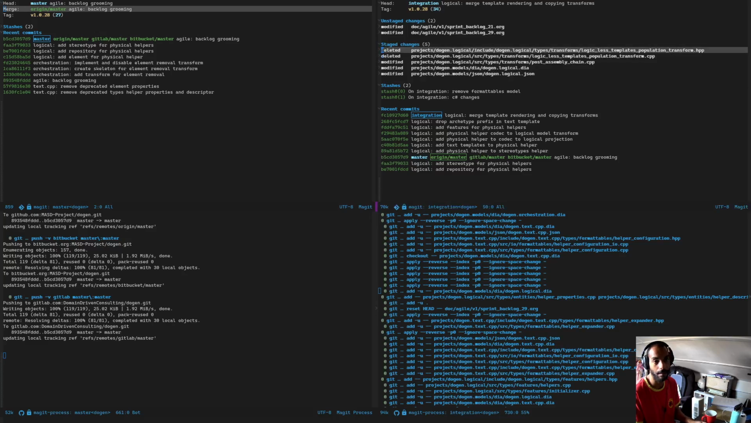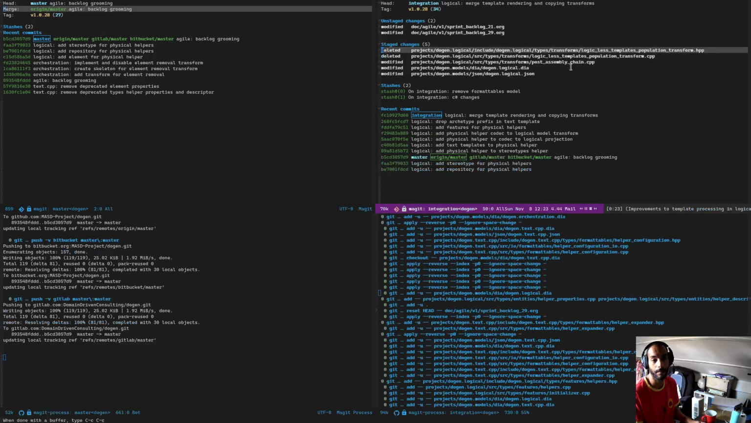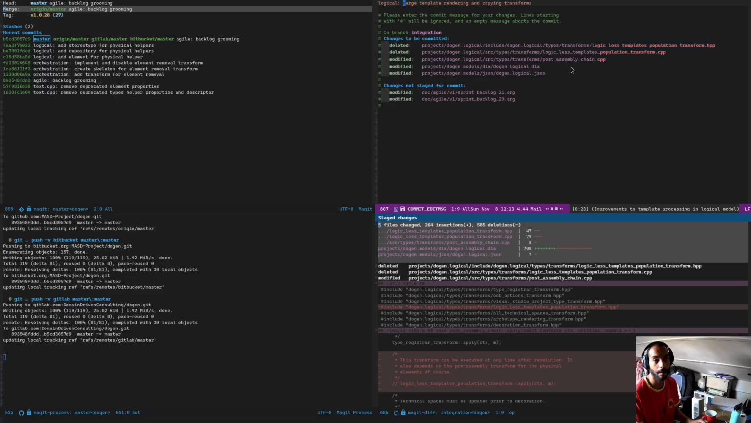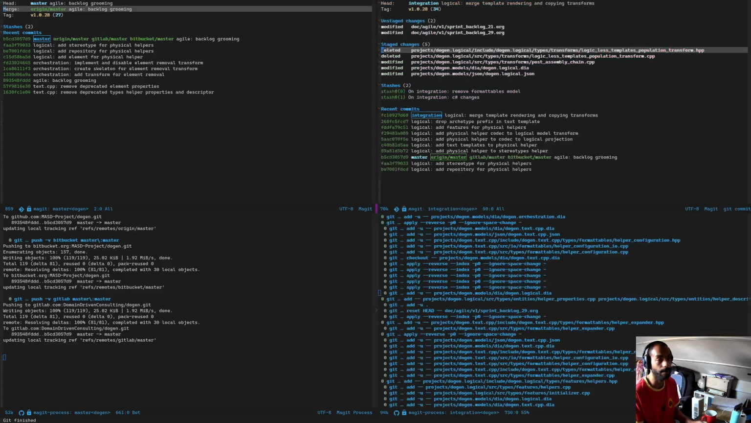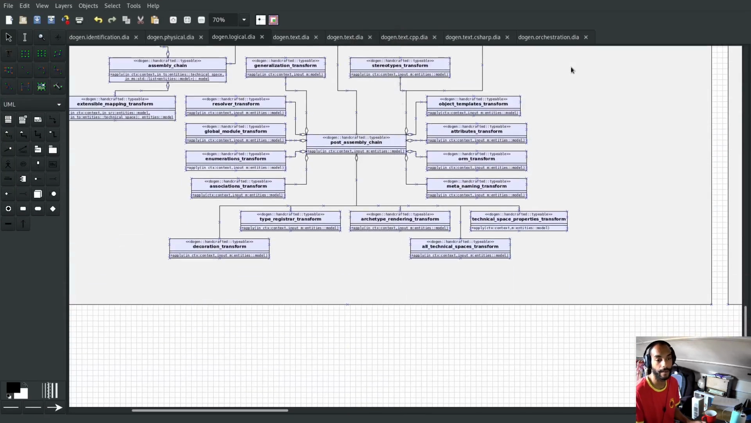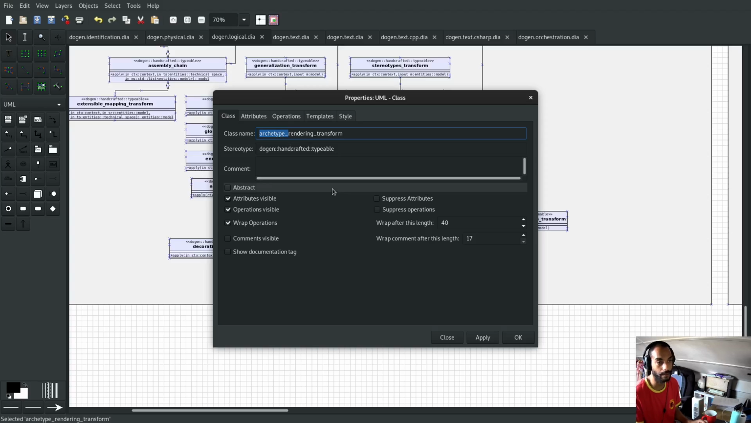Whilst that's going on, we will remove the transform. So, remove logic. That's templates, population, transform. Okay, test passed, all good. So now then, second thing to do is to call this a rendering transform.